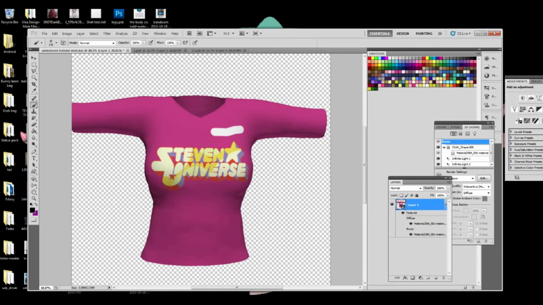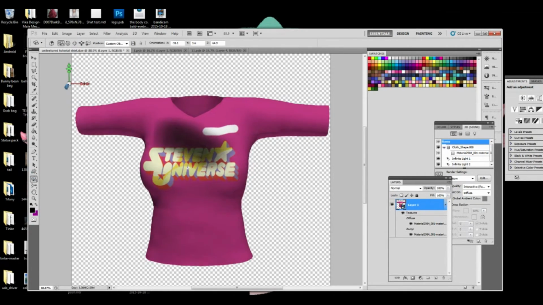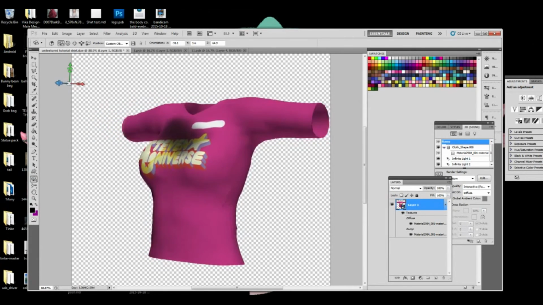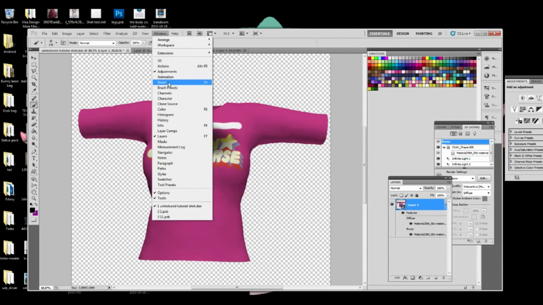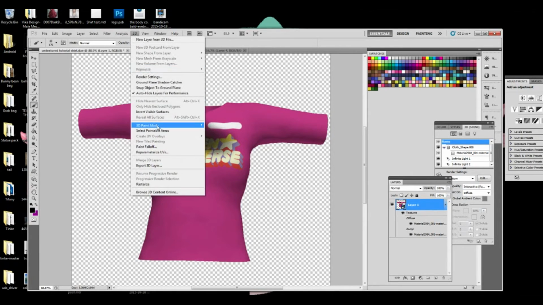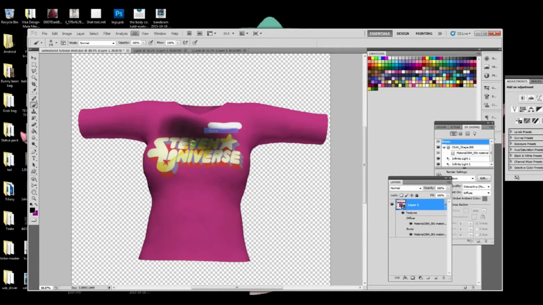Alright, so now we have our bump on there. Control Z does not like 3D painting. So make sure you erase what you messed up. Go back to bump and try to bump it a little bit more, if you can. Paint mode. Bump. Well, you get the idea of how it works.